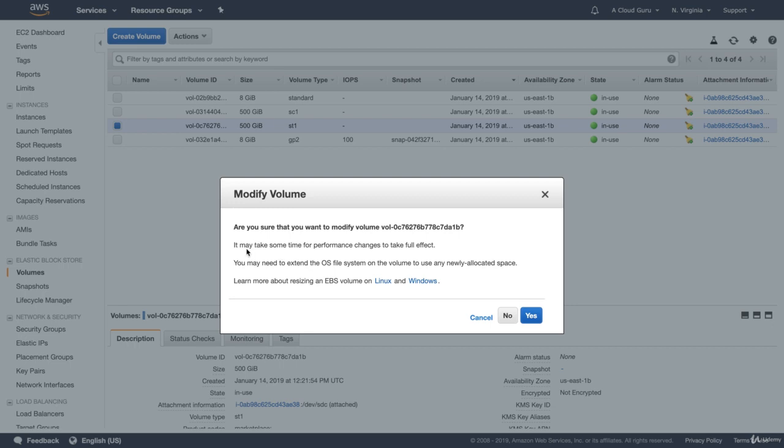Now it says here that it may take some time for performance changes to take effect. So it will impact on your performance, and it may take some time for it to take effect because it is increasing the hard disk drive of it. And you also may need to extend the operating system file system on the volume to use it. So your operating system will only see the 500 initially. What you might have to go in and do is run a command and basically repartition the drive so you'll be able to see the full 1000.